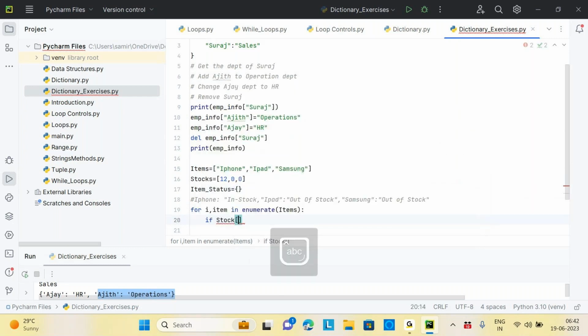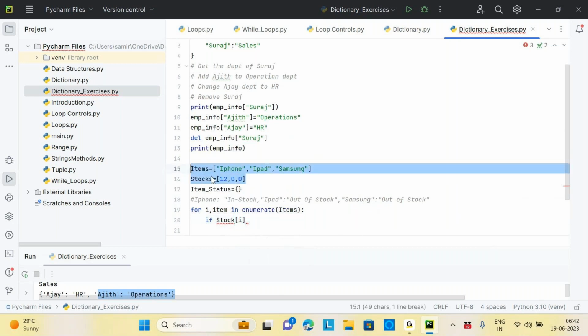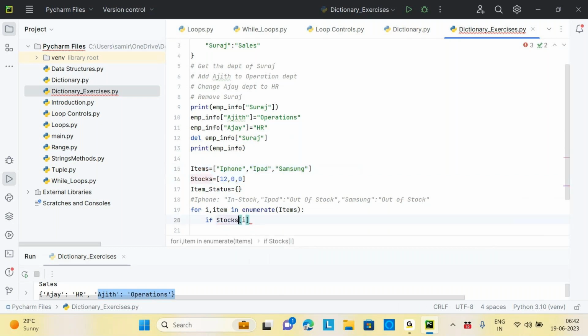Stock of I greater than or equal to... Each individual index I need to check, right? And here the advantage is the first list and the second list have the same number of items, so I can play with this index as well. The stock of I greater than 0. Whether greater than or equal to 0, it's fine. 0 also you can pick it, right? It's not a problem.